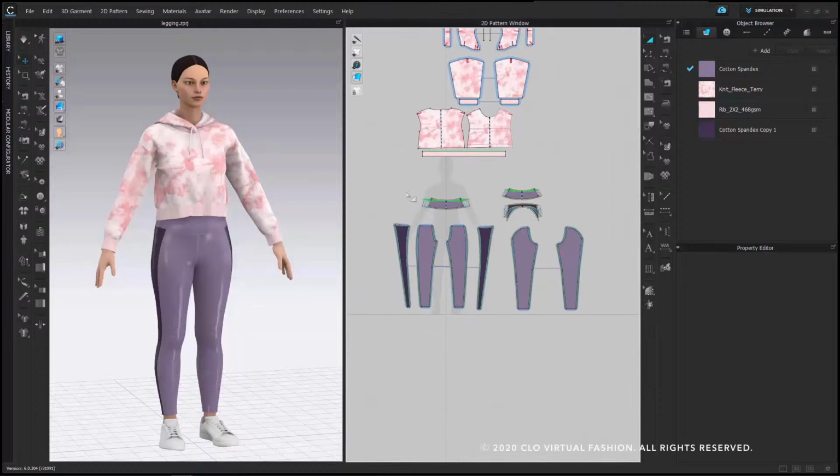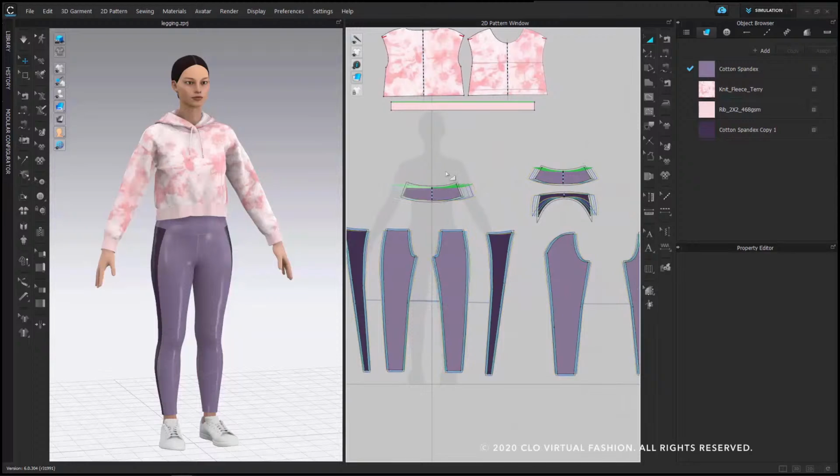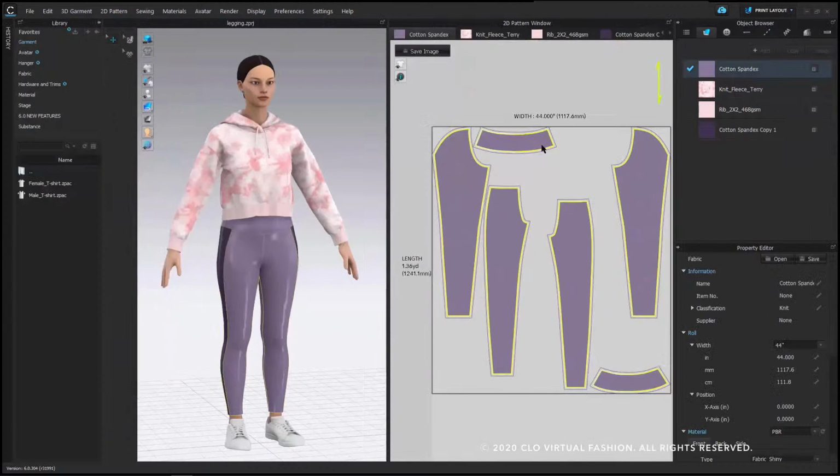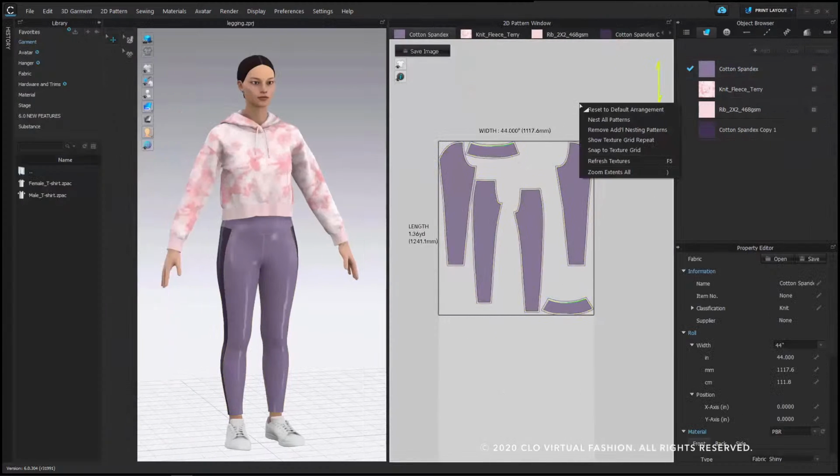So right here, I'm using a graded pattern that has several sizes. You can do this process whether your pattern is graded or not, but one of the features allows you to lay out various sizes. So I'm going to show it with that setup. So move into print layout mode. And the pattern pieces might be scattered around initially.